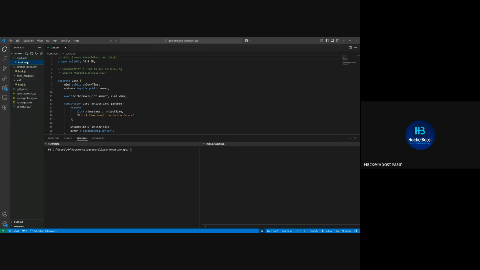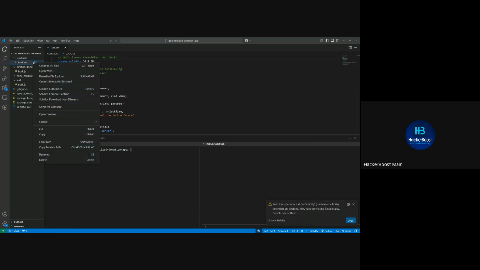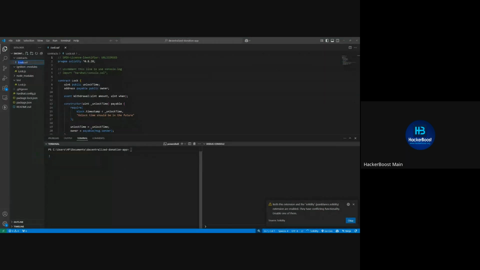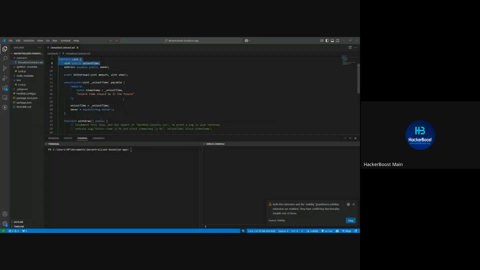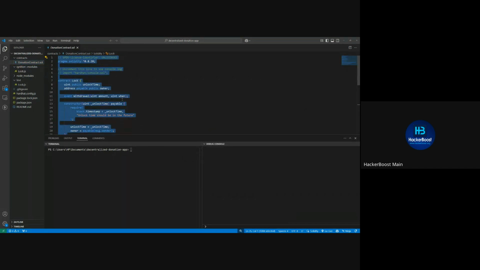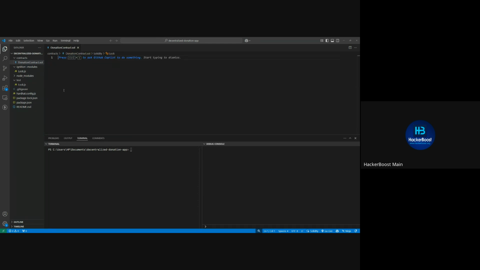Okay, so let's come here. There are two options here. You either edit this one or you just delete it and create your new file. I will just edit it. I'll edit the name, so I'll rename it to DonationContract.sol. And then inside here, I don't need anything, so I'll just highlight and delete.